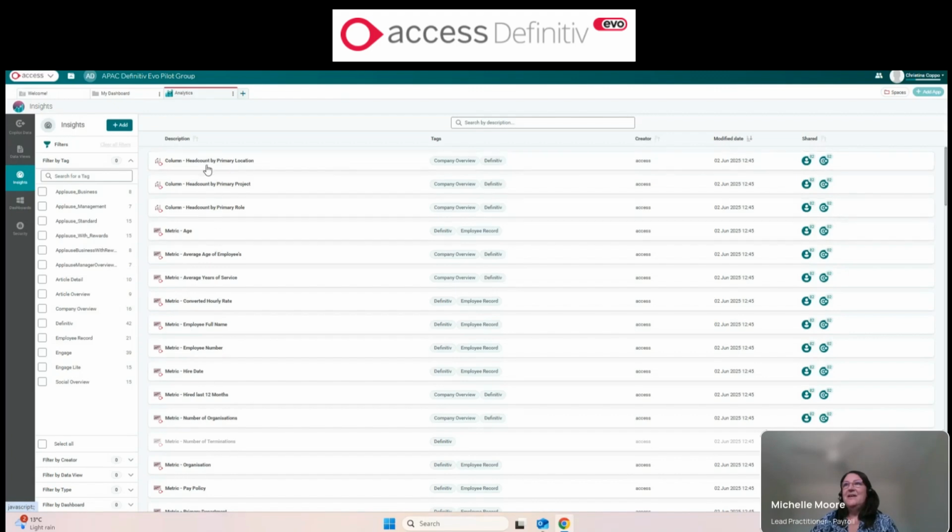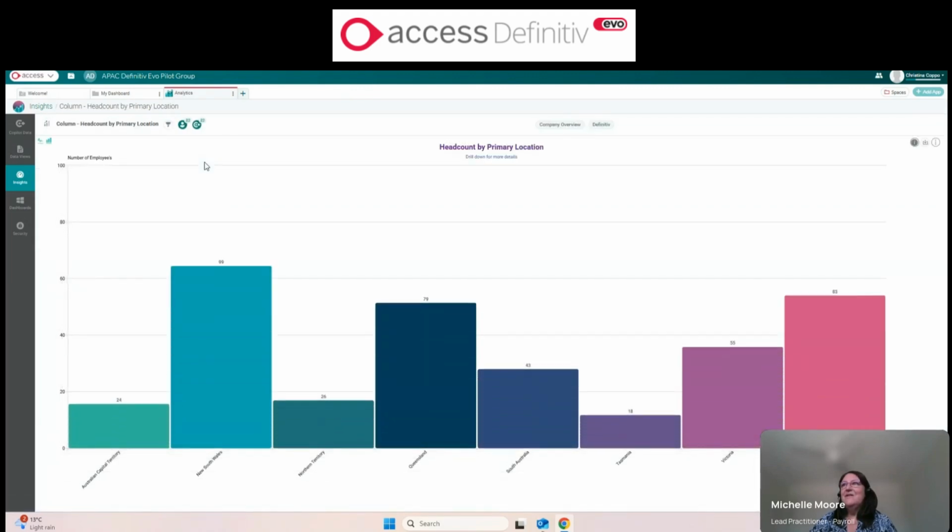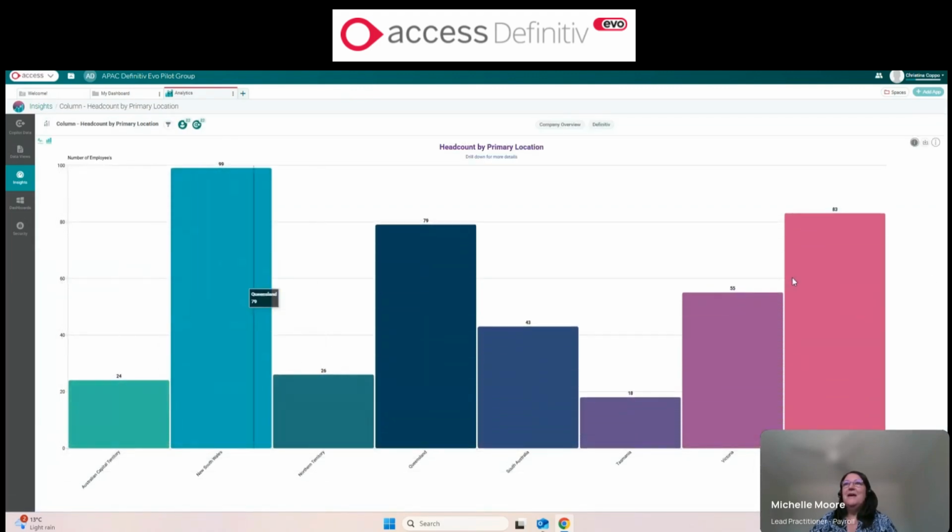And there's a lot in here, by the way. You can see there's a lot here, so you can use filtering as well. If I'm looking at company overview, Definitiv, I can click on those and it will shorten that for me. But just to see what's in them, if you click on here, it will open up. This one's a column chart showing the headcount by location. Everything that comes up in this screen, you can download just by clicking this button here.